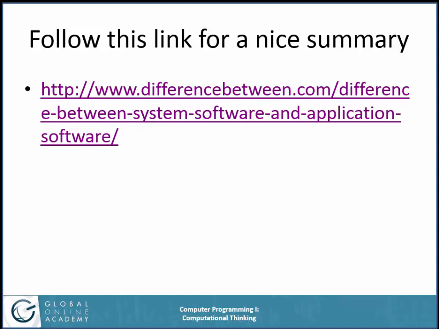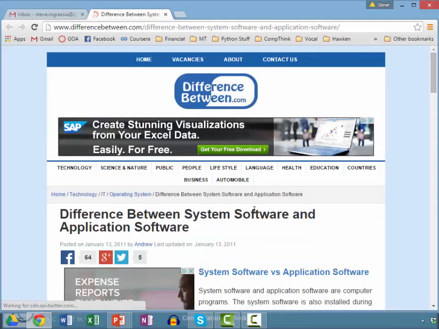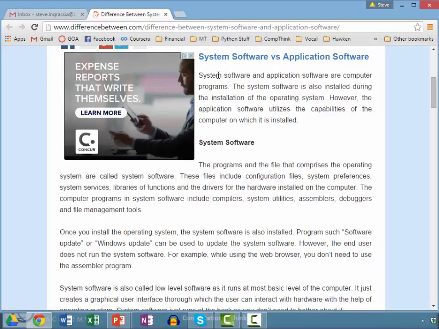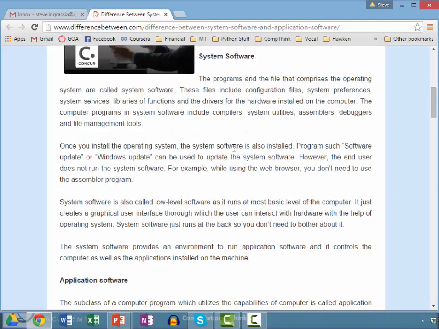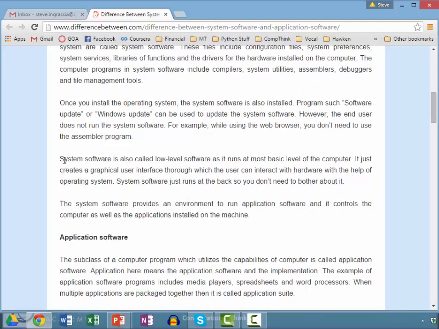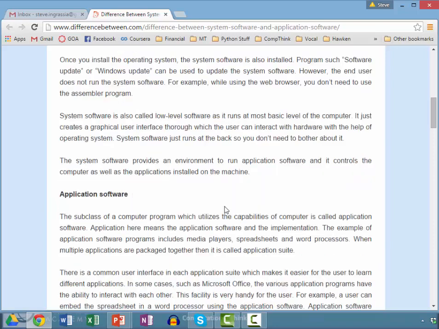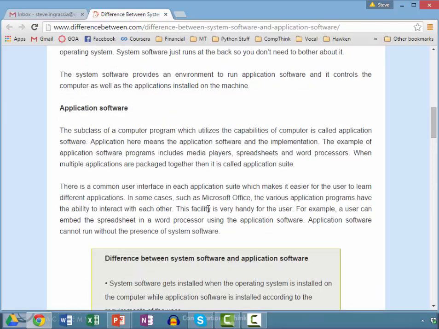And look what happens when I try and take a look at this. There's a nice summary of the difference between system and application software. So I would like all of you to read this and be aware of it. Let me just step through it. System software and application software are computer programs. System software, here's a few paragraphs about it. It's also called low-level software. It provides an environment to run application software and so on. And then a description of application software.